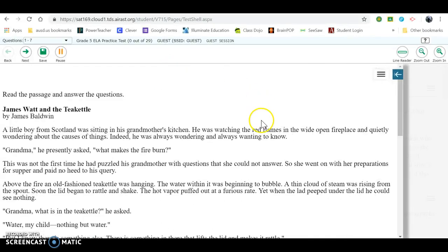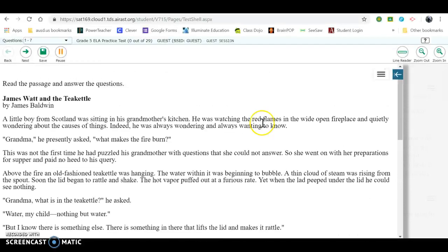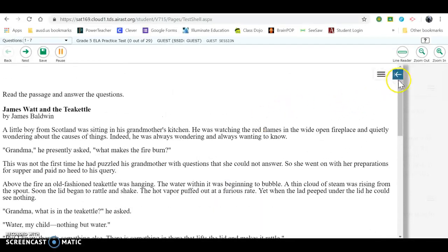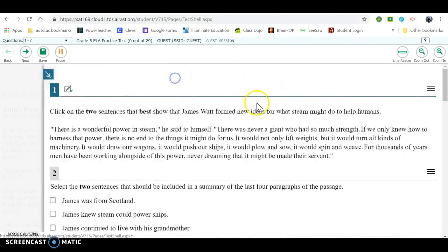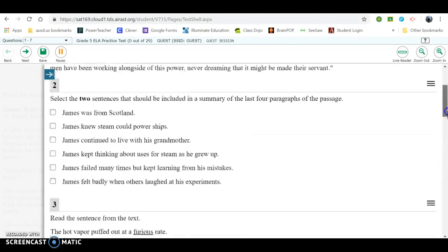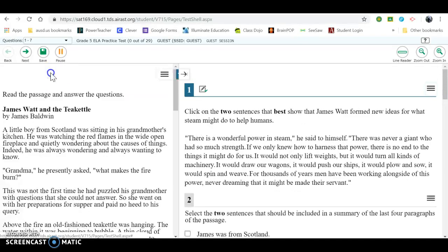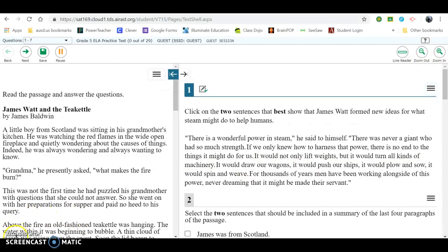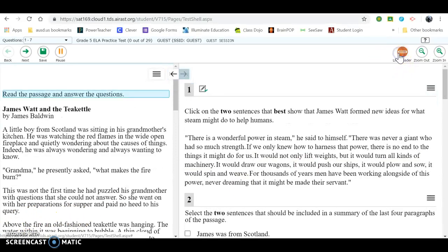Another thing to pay attention to and practice is these arrows here. You can expand the left-hand side screen if your student prefers a larger screen for reading, and you can also go the opposite direction to show all of the questions on a larger screen. And then this function up here lets you zoom in and zoom out.